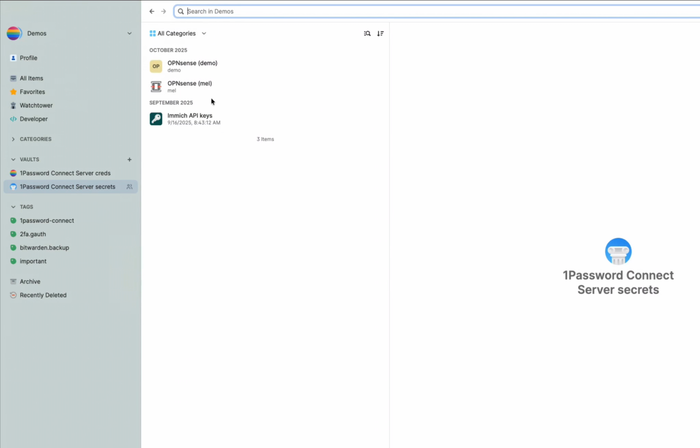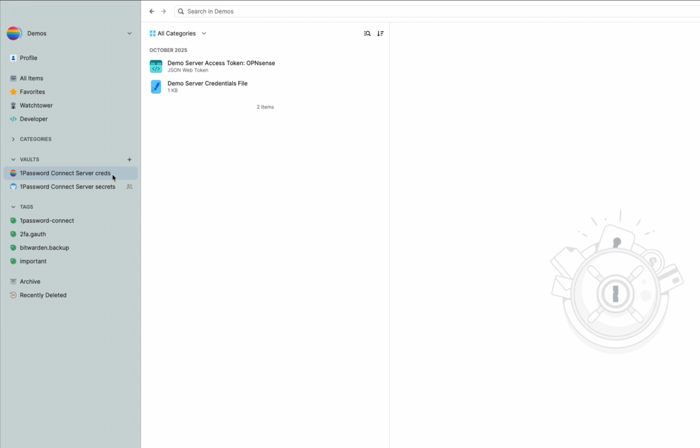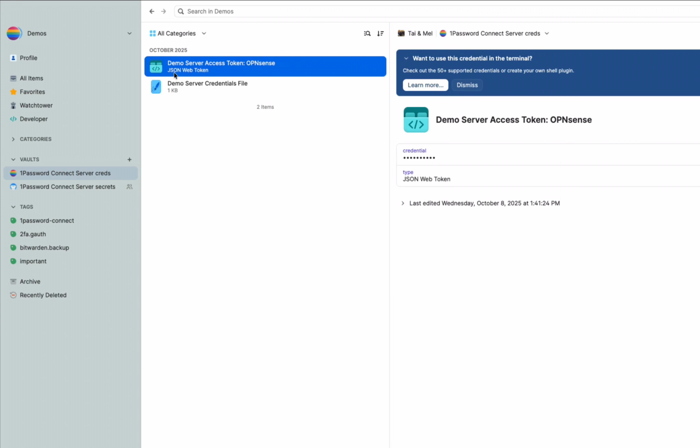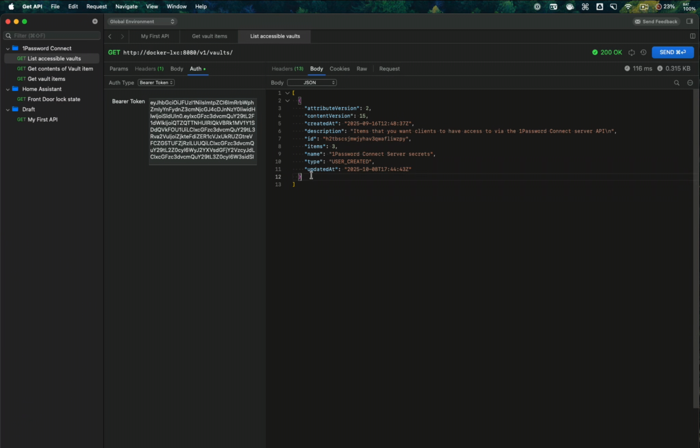So where you get that from is you go back to your server creds vault, go to the demo server. In this case, we call it a demo server, so it's called demo server access token. We're going to copy the credential, which is the API token or access token that we've created specifically for the use of interacting with OPNsense. So we'll copy that to the clipboard, go back to our API client, and then paste that in as the bearer token for this request. And now when we click send, now we're getting information back from the 1Password Connect server.